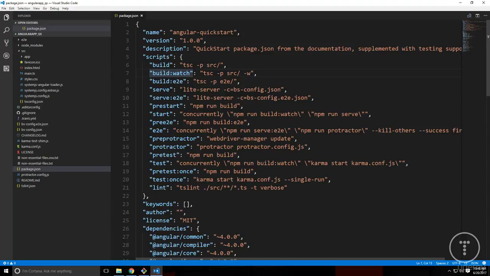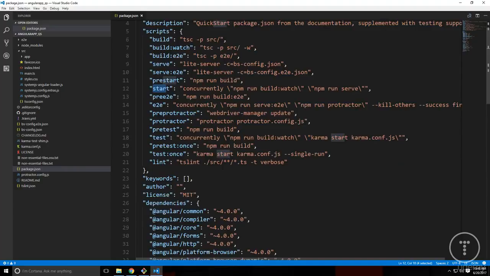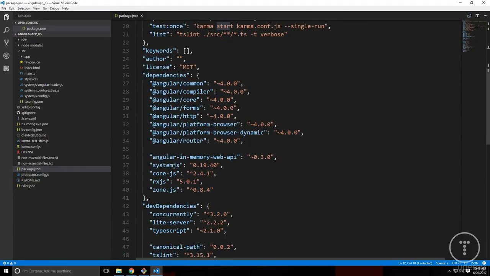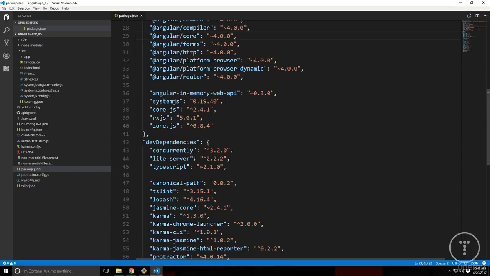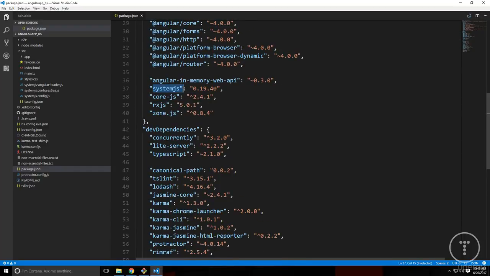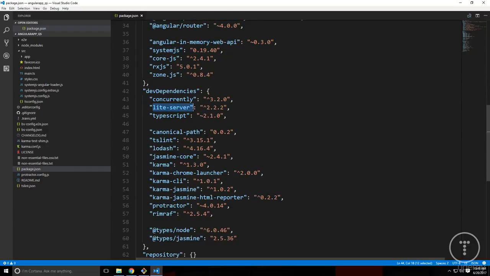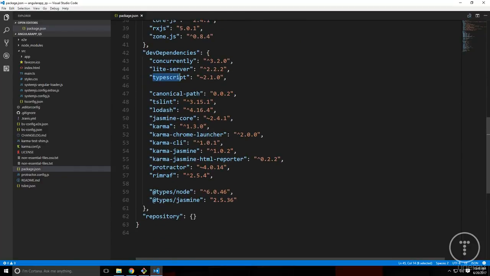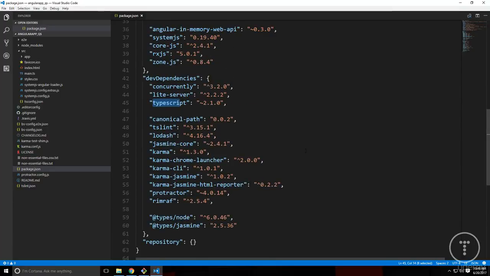And then serve runs the light server, which takes care of being able to run your application on your localhost in your browser. So npm start is going to run both of those together, but you can run them separately if you want. Alright, and then you have your end-to-end testing scripts and stuff like that. Now if we go down here, the Angular packages are the exact same. You see we have the compiler, the core, the forms and HTTP module, all that stuff, and it's all version 4.0.0, just like with the CLI. Okay, and then we go down here and you'll see there's system.js, reactive extensions, all the dev dependencies, which includes the light server, TypeScript, Karma testing, and all that stuff. So it's pretty similar to the CLI package.